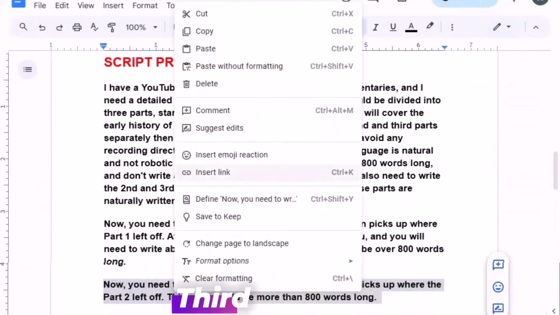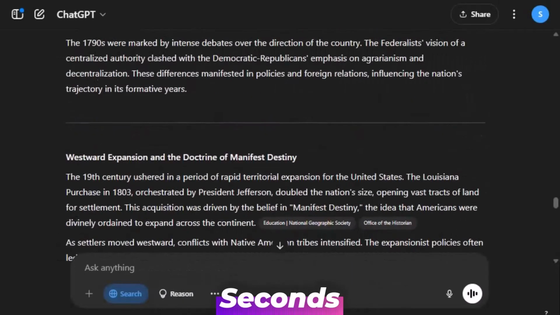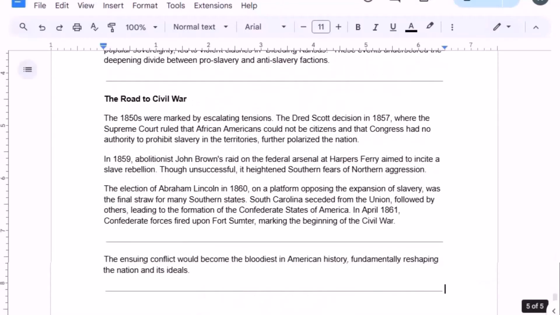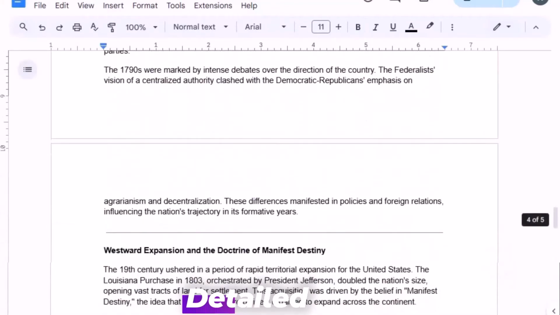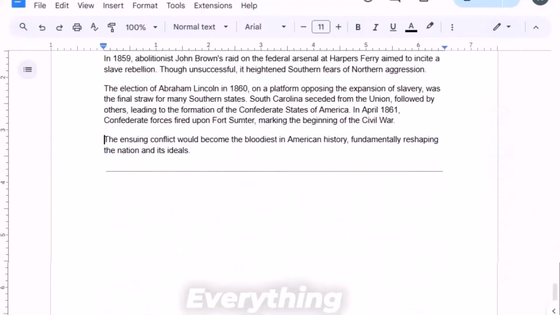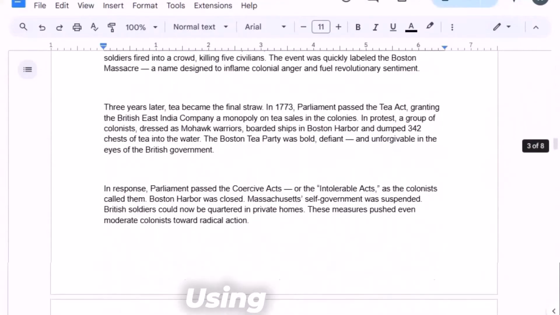Then copy the third part and paste it into the ChatGPT box. In just a few seconds, ChatGPT will provide the detailed part for your video. Once you receive it, copy this part and paste it into the Google Doc. Now that you have a complete, detailed, and engaging script for your video, check it for errors and ensure that everything is perfect. Here's another simple and effective way to write scripts using proven content.